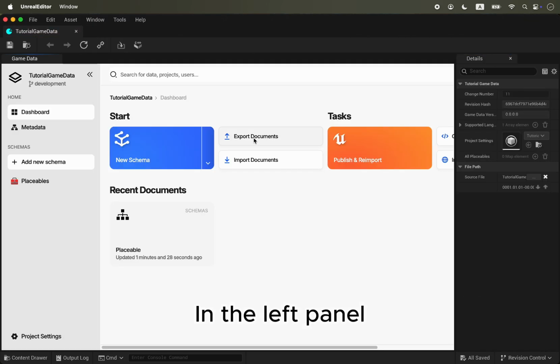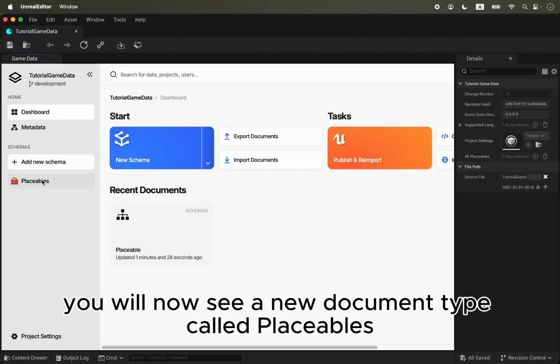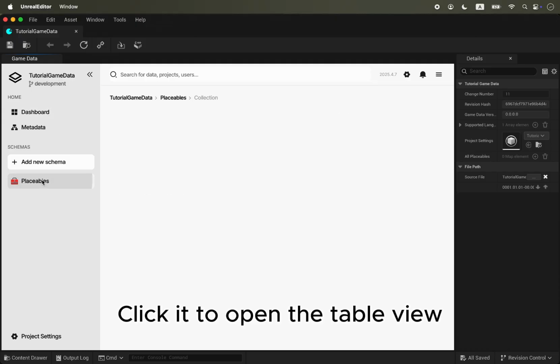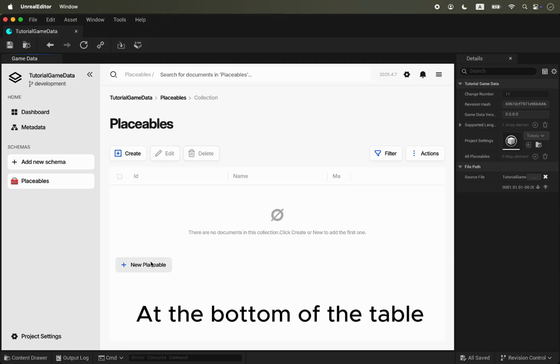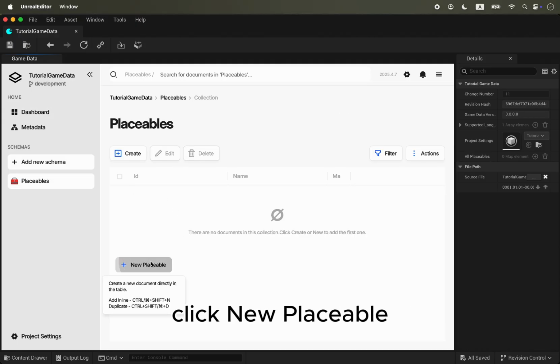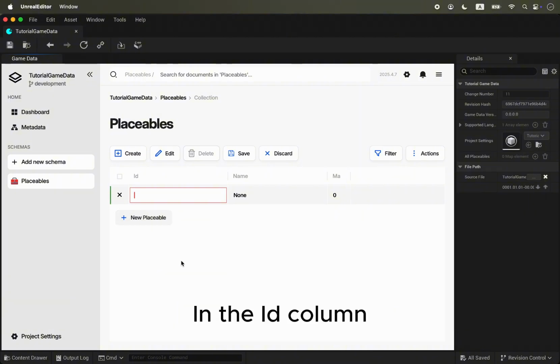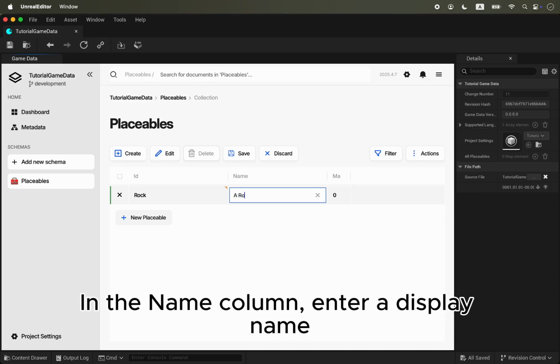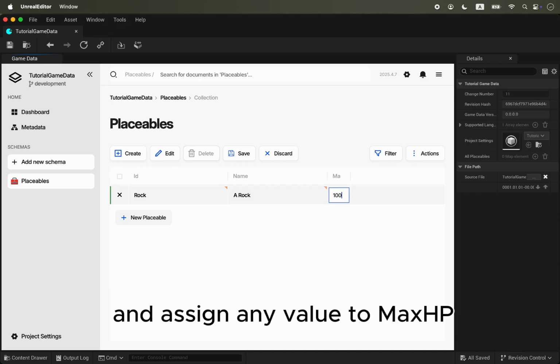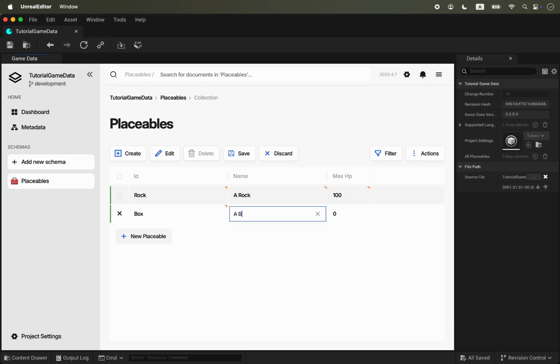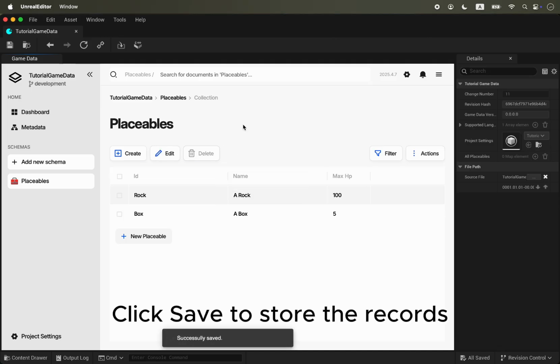In the left panel, you will now see a new document type called Placeables. Click it to open the table view. At the bottom of the table, click New Placeable to add a new record. In the ID column, enter a unique identifier. In the Name column, enter a display name and assign any value to Max HP. Click Save to store the records.